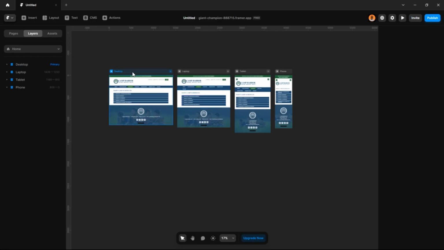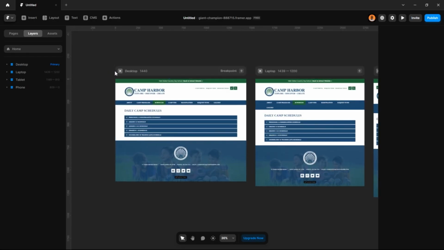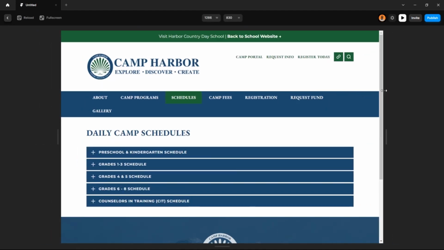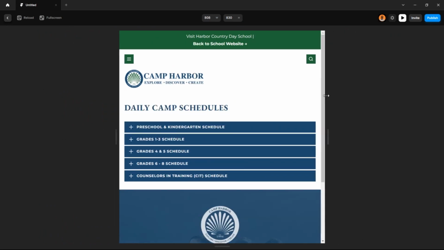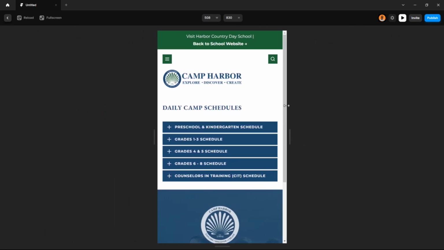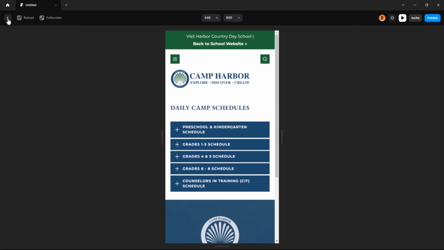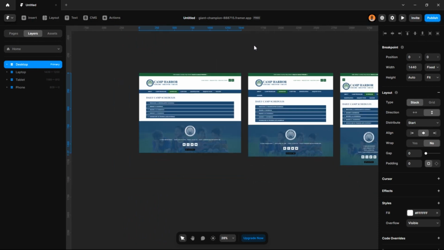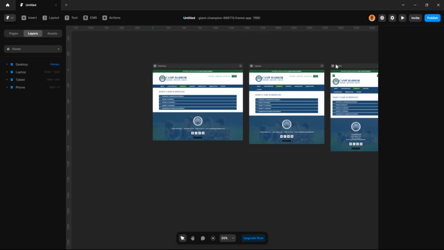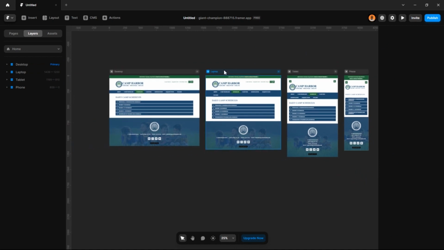So let me take you guys to my Framer file. As you can see, it is super responsive, and that's what I love doing whenever I want to create a client's website. Let it be super responsive, because if it's not super responsive, I don't cater for every needs of the client's users. Let's take the desktop, laptop, and tablet.